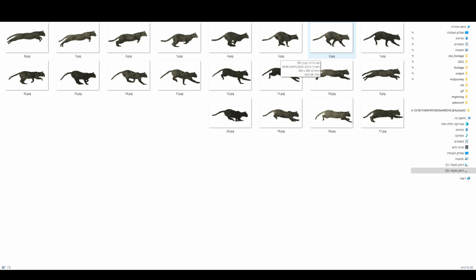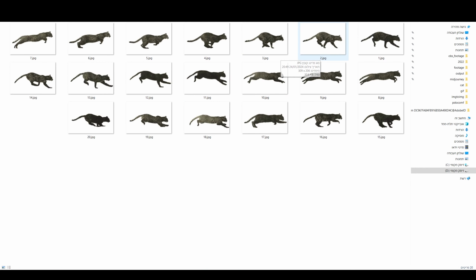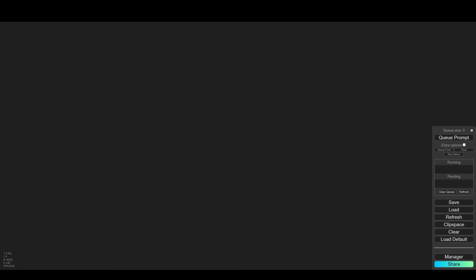After we have prepared the images and put them in a folder on the computer, we can go to Comfy and start building the workflow. I will go step by step, and of course the final workflow will be available for download in the description of the video. First thing we need is to load the images we have prepared. I will use load images from a directory.